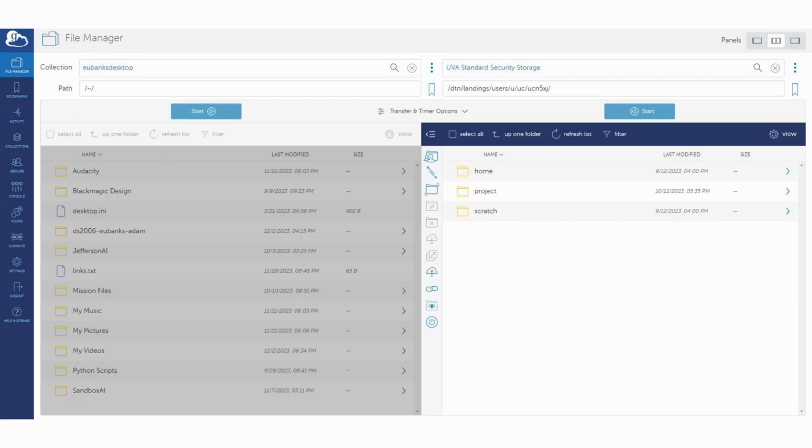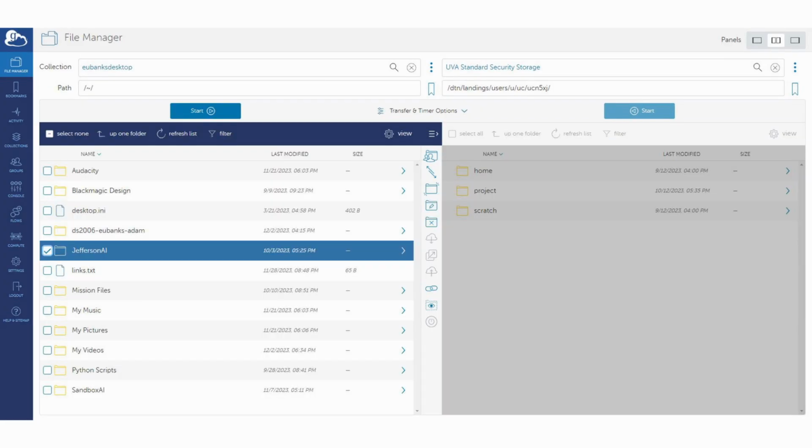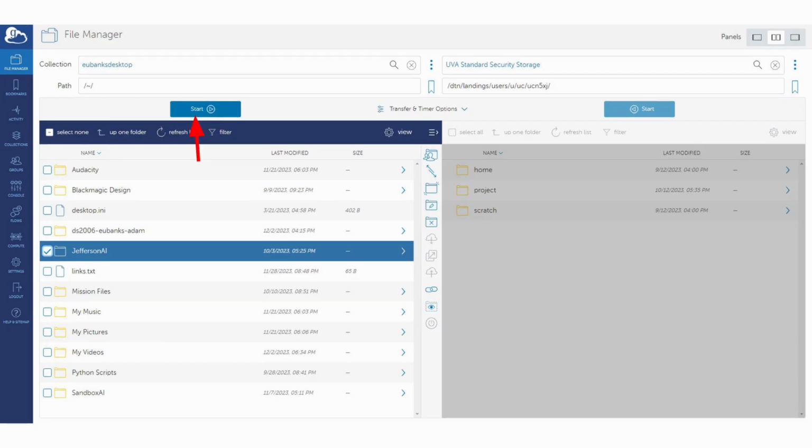You should be returned to the File Manager page. The standard security folders to which you have access will fill in. You may need to click through to your specific folder in Home, Scratch, and so forth. I'll now select my Jefferson AI folder in my personal collection pane. Select a folder in my UVA storage if I want it deeper than the top level, then click Start with the arrow pointing towards the destination. The transfer should begin automatically.